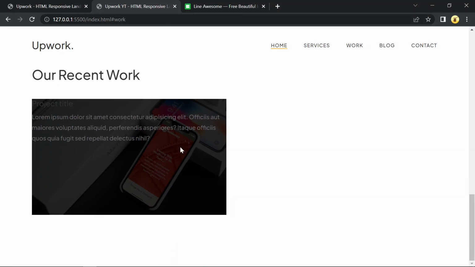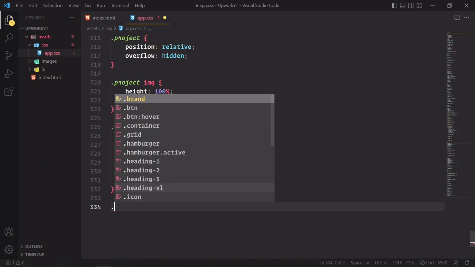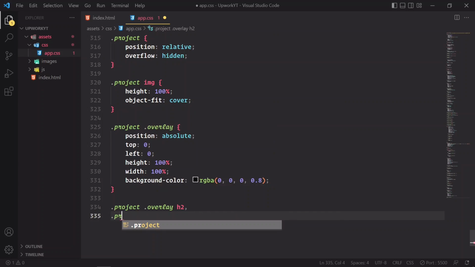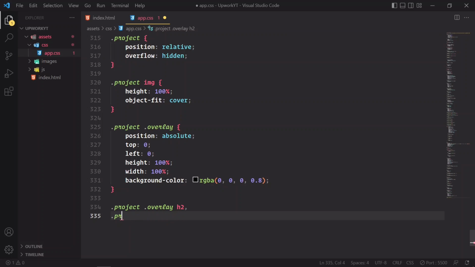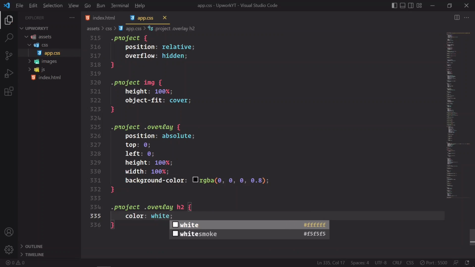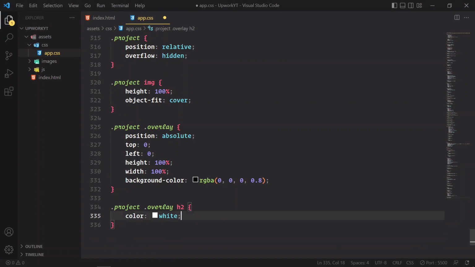Save it, and I'm going to change the color to white. So I'm going to select project overlay. I'm going to select H2, and I'm going to select the paragraph. I'm going to select this. I'm going to change the color to white. Right, and then I'm going to select the paragraph.